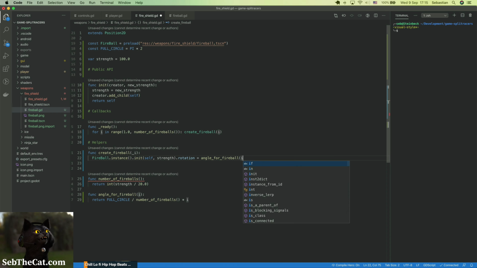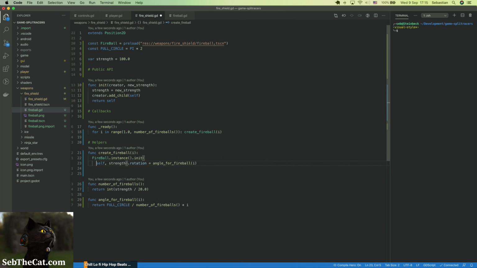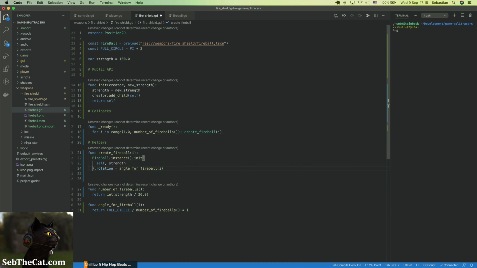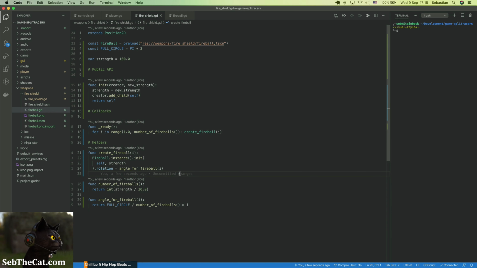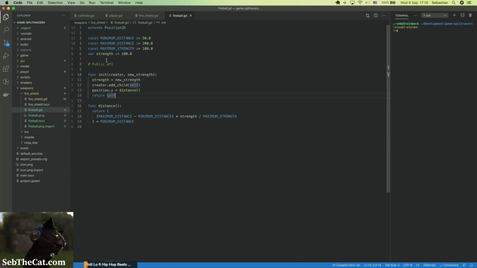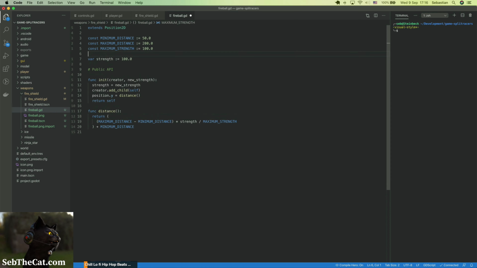Angle for fireball. Right? Sweet. And then here we're going to say spin speed. We'll say base spin speed equals 1.0.